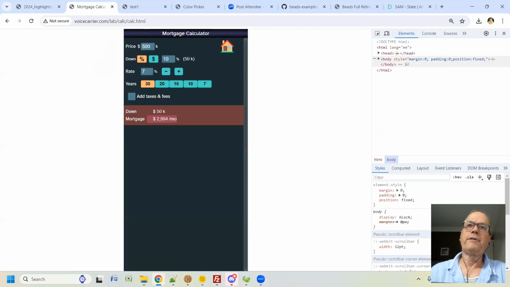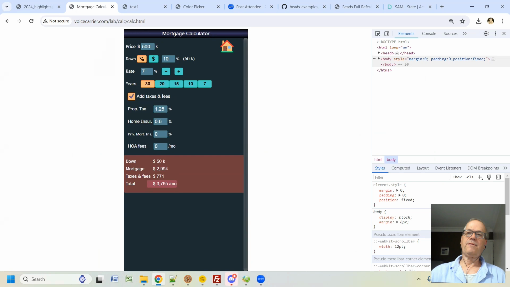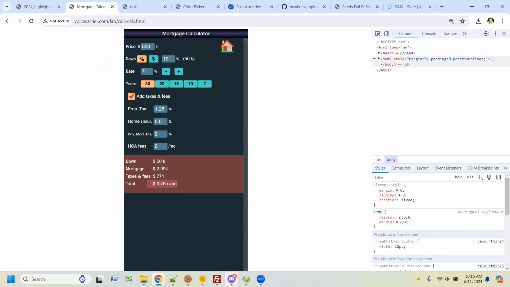this is a mortgage calculator. Now, this is a very dumb application, right? This is something that's very simple. You're going to enter your price and your down payment and the rate and how many years, and then it's going to tell you how much your mortgage is. And you can add the taxes and fees. And this is typical for a tiny house in California. Might be 500,000. The tiniest house, a shack.